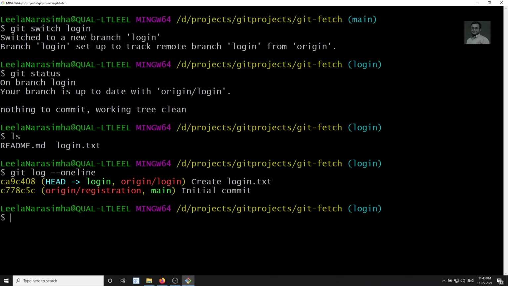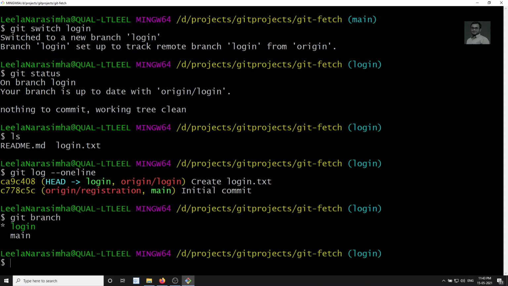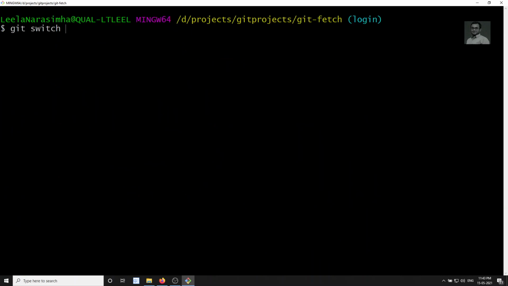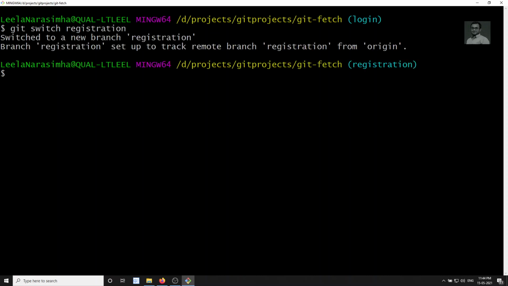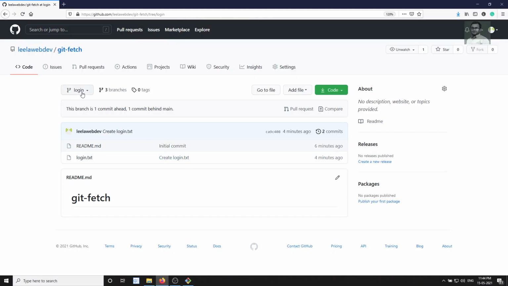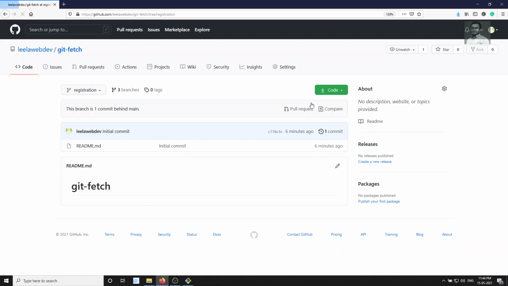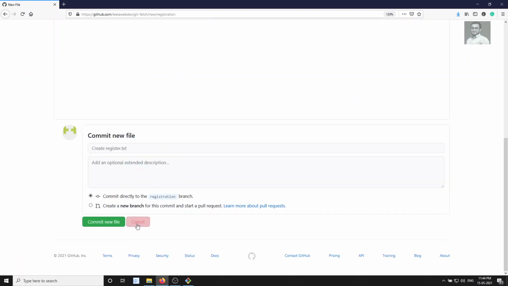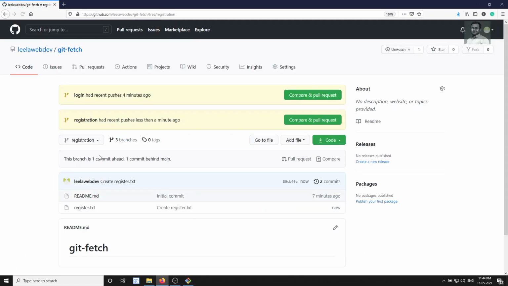For example, see in git branch, you don't have the registration branch. Now I will do git switch registration. So I will move to registration, and it has also set the tracking with origin/registration. Now in the registration branch, I will create a file, something like register.txt. Now let me commit the file. So now I have committed the file.